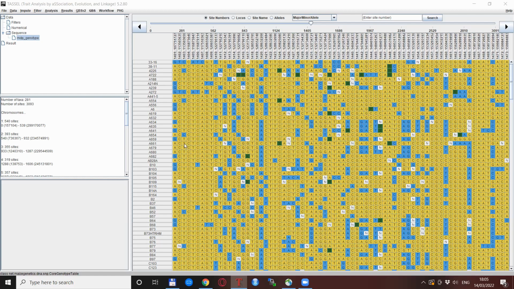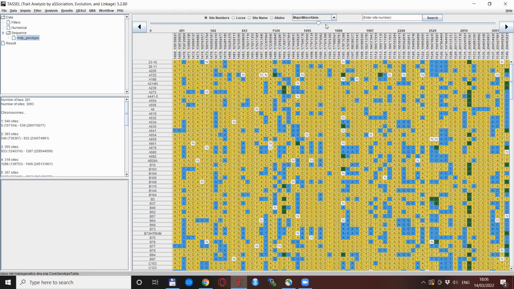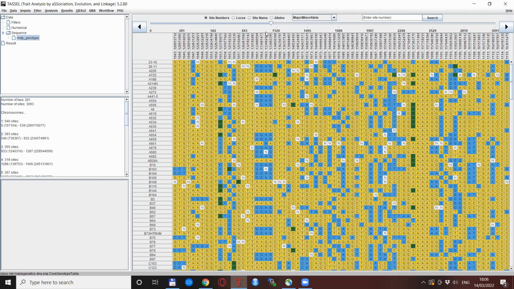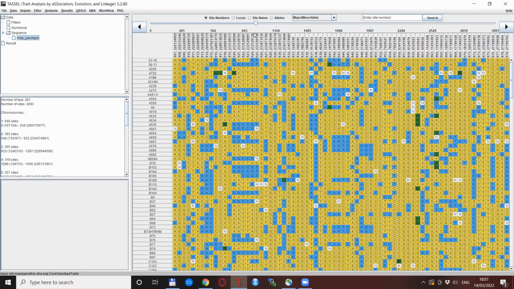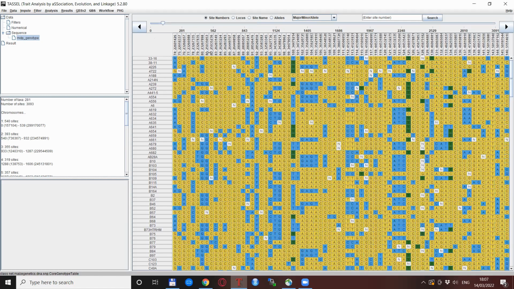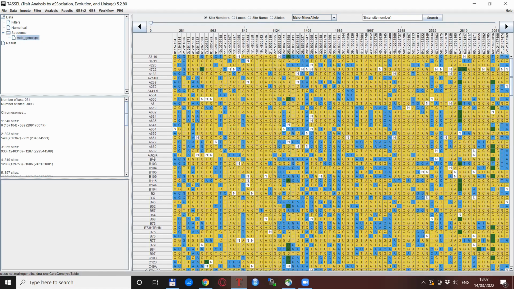TASSEL has a specific naming for them. It calls them taxa. With the slider here, you can go left and right in your genome and basically explore any region at will. So we can go right at the beginning. This is the first chromosome, which, if you look here at the left side, has 540 sites, starting from 0 to 539.